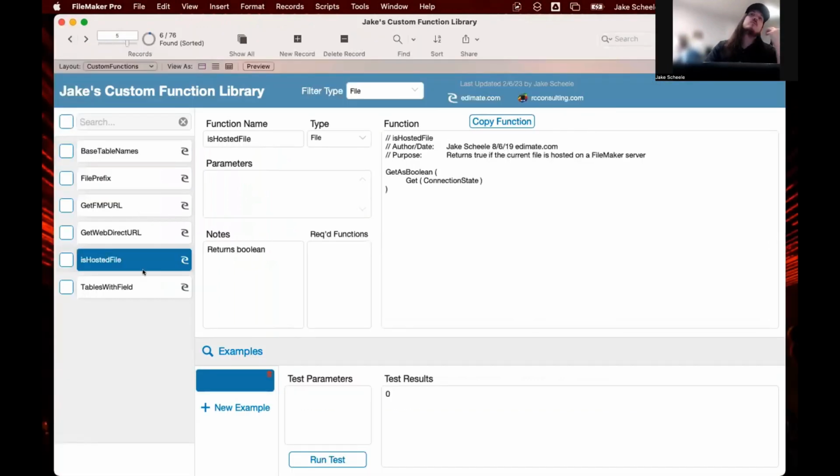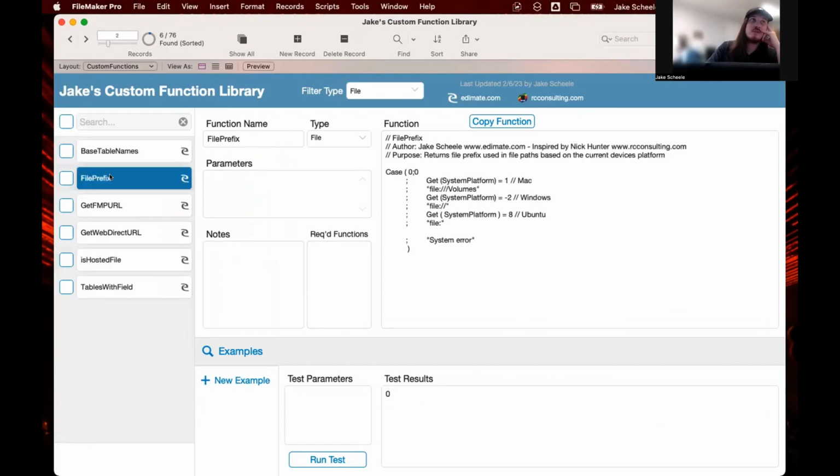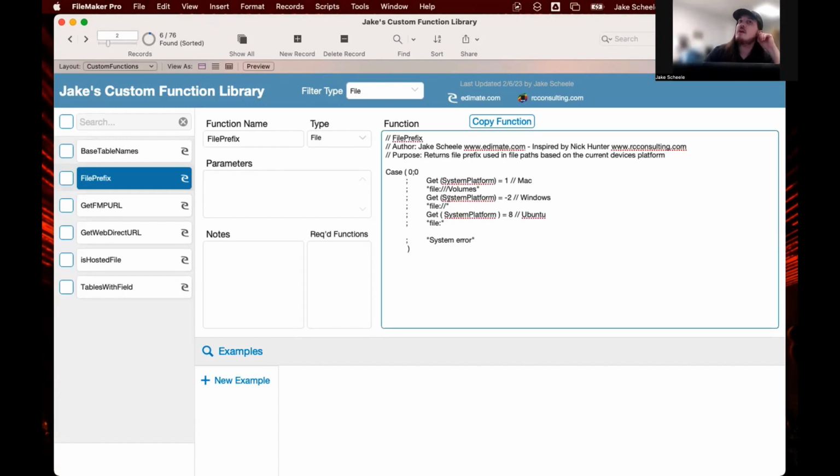Is hosted file returns true if you have a file that's hosted on the server. File prefix, I kind of stole this from Nick. It's got a great shortcut for when you're trying to export a file to the server, or trying to save a PDF. I've used it before, and it's basically the prefix. You'll do like this and then add the temporary documents path, or not temporary, just the get documents path, and then wherever your file is. I did have to add in the Ubuntu, since I found out that system platform is 8, and I've had to do some research as to what the prefix was for Linux servers.